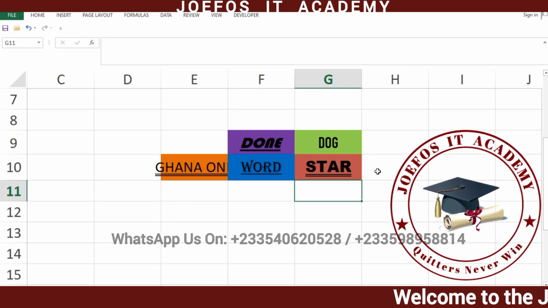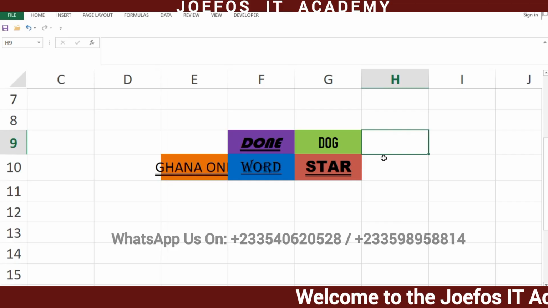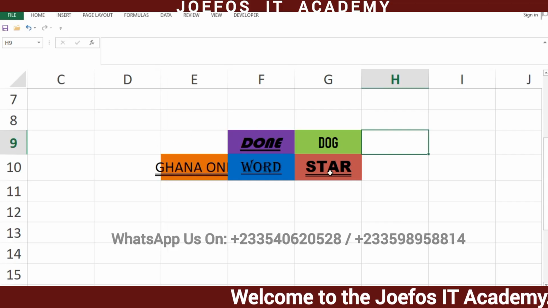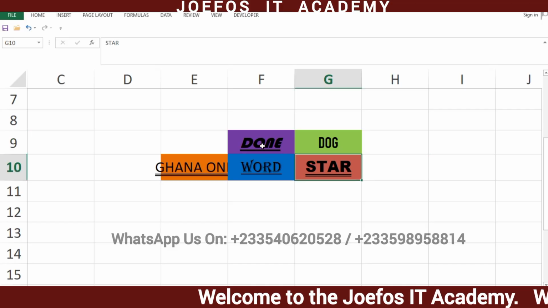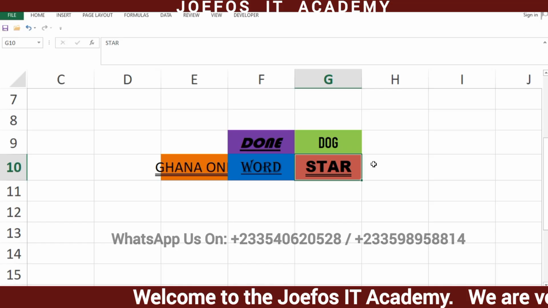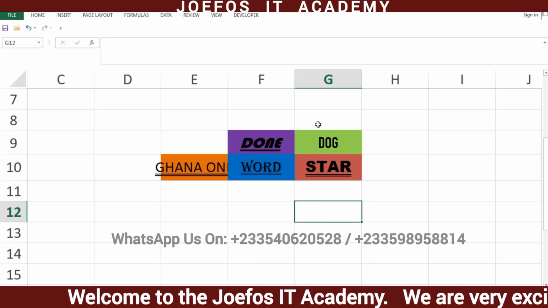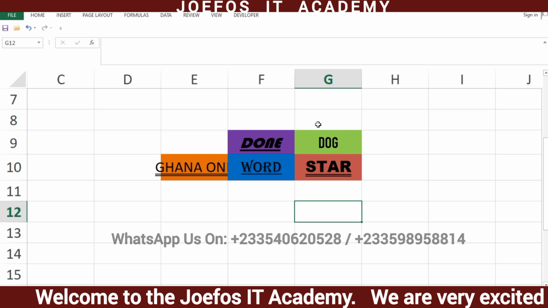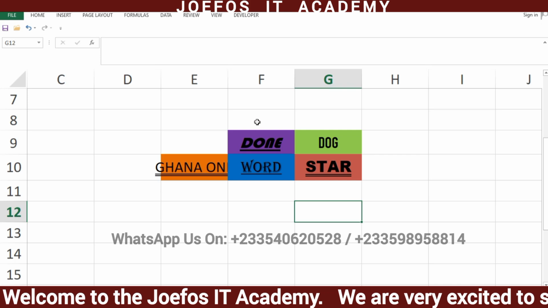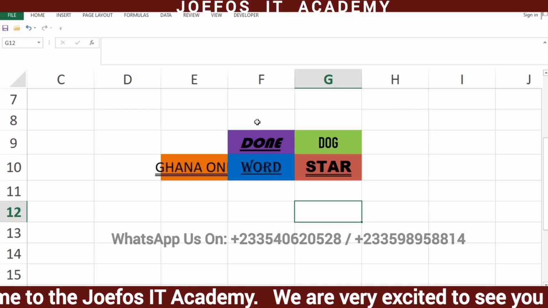Hello and welcome back to lesson 5 of our Excel tutorials for beginners to advanced level. In our previous lesson, we were looking at how to apply font styles to all these words in Microsoft Excel without any challenge. So in this lesson, we are going to continue and do some other formatting in this particular Microsoft Excel application.